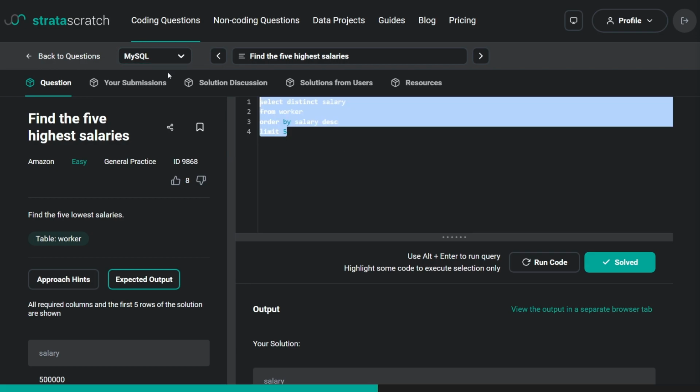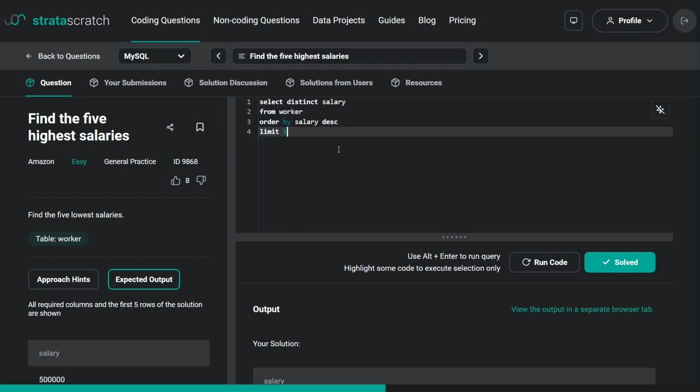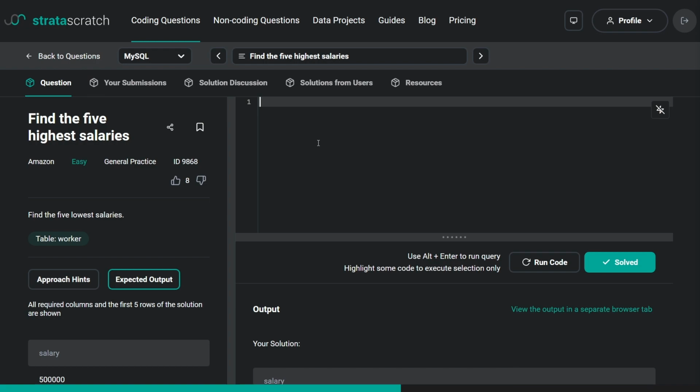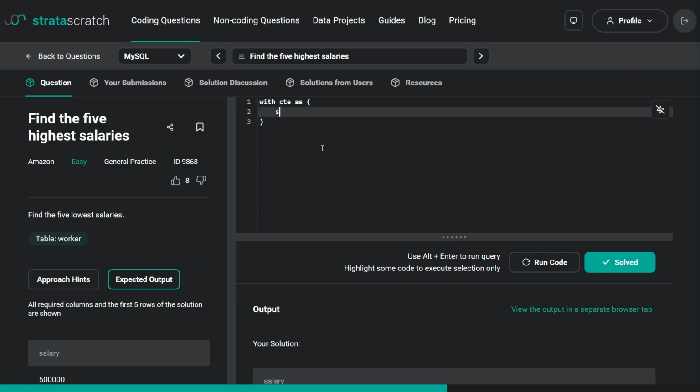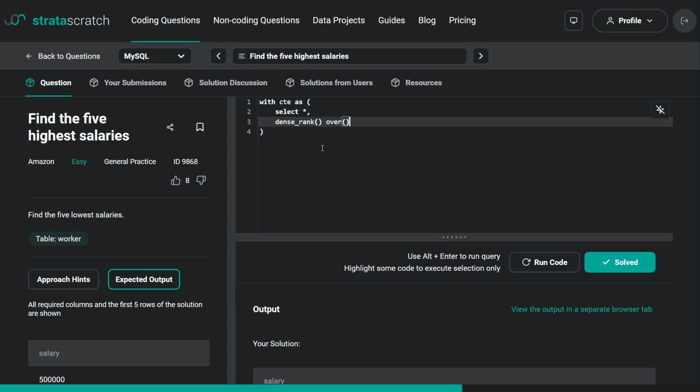Now, this is also a terrible solution for this specifically, so let's do it the right way. We're going to delete everything and use a CTE. We're going to rank them for every row, then show the top 5 rows based on the ranking, not using limits. So we say WITH CTE AS, select everything, and now we use DENSE_RANK OVER, ordering by salary descending. We're going to rename it RNK, selecting from worker.